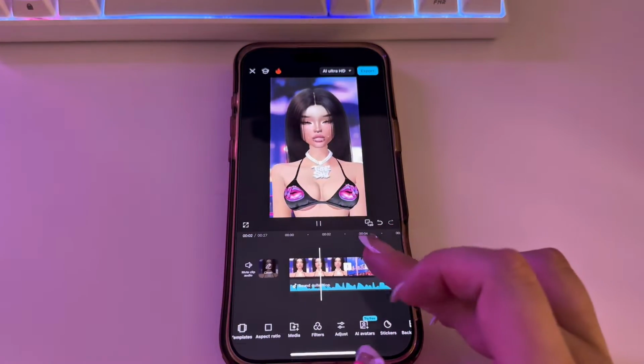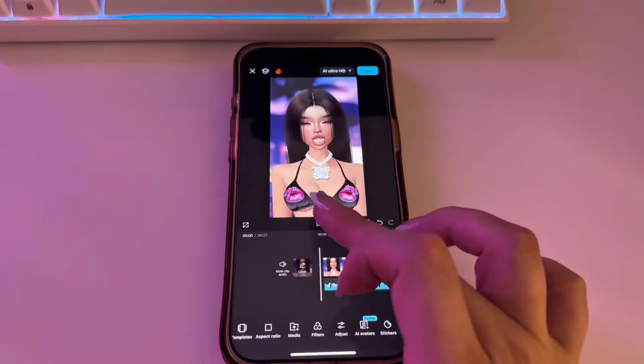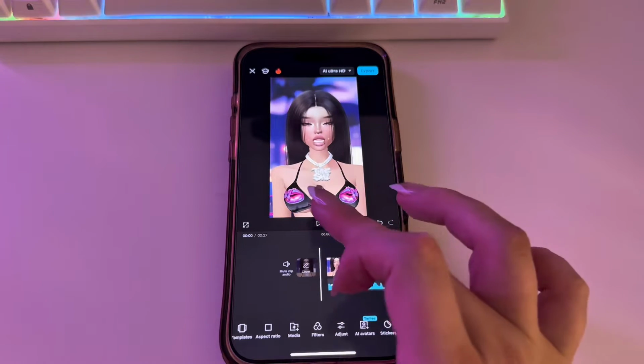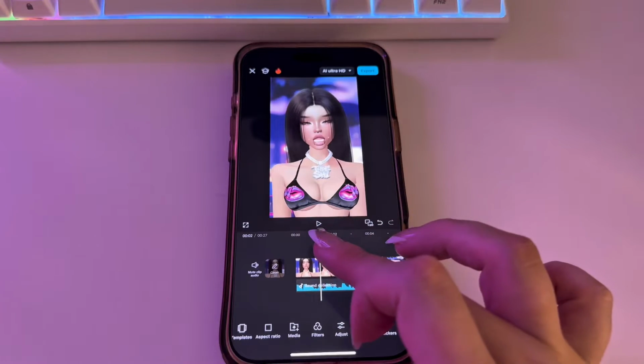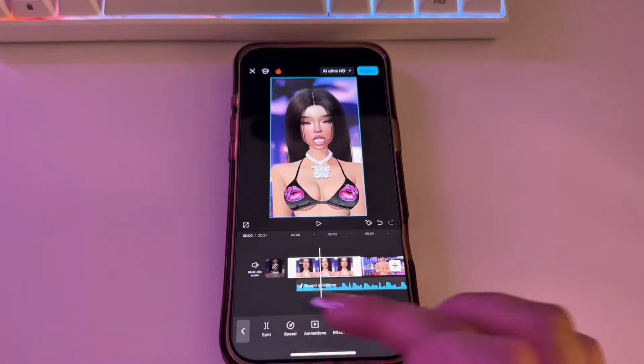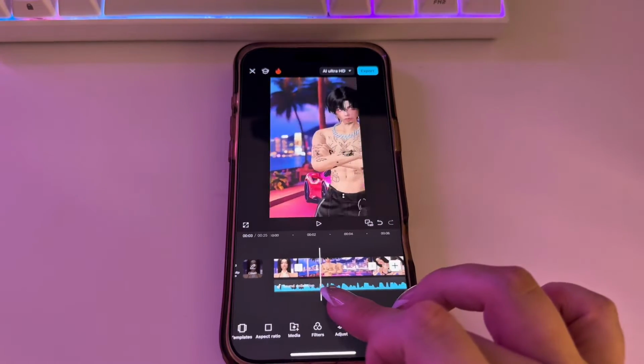And yeah, this is where we start actually editing. This is the fun part. I'm just kidding, it's not. I hate this part so much, I'm not gonna lie. So I'm just gonna let you watch me edit.